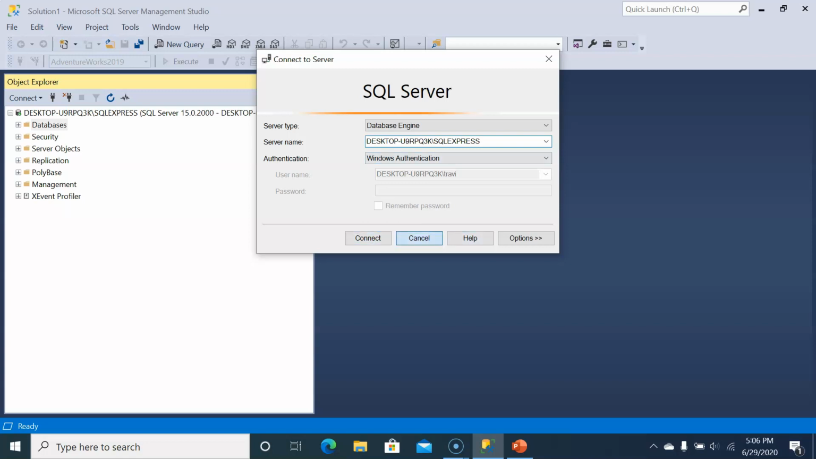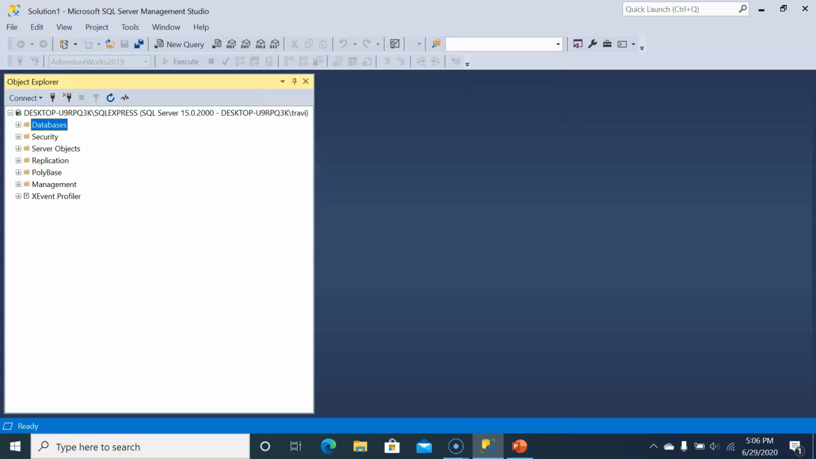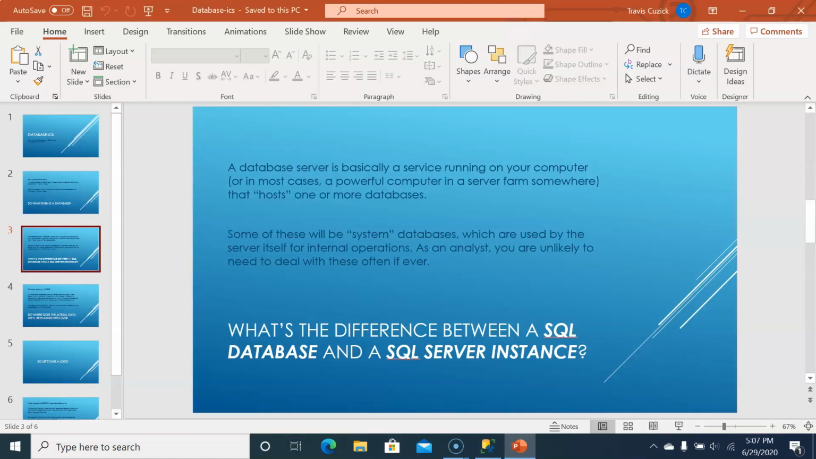And that's why if you click this plus sign next to databases, you'll actually see multiple databases that live on just this one server. Think of it like if you've ever dealt with website development, you know that there is a web server that can host one or more websites. A database server is similar in that it can host one or more databases.